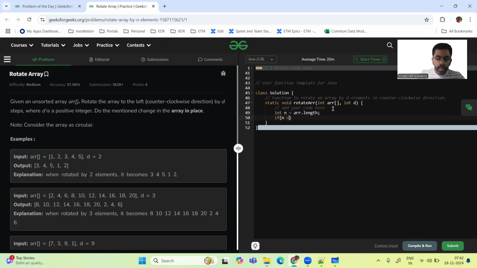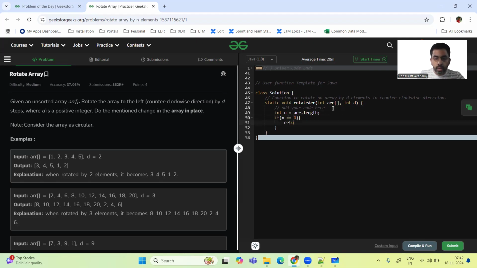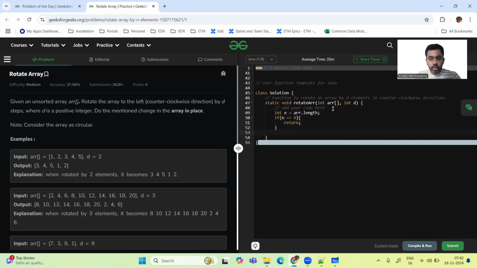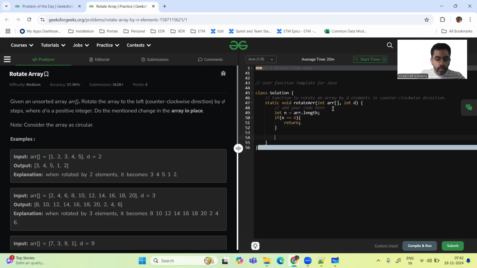So let's say if n equal to 0, then simply return, because the array is empty. So we cannot rotate the array. Yeah. So now let's reverse.